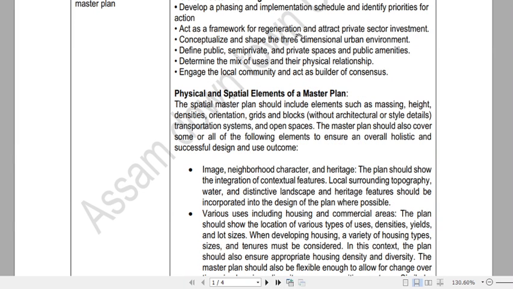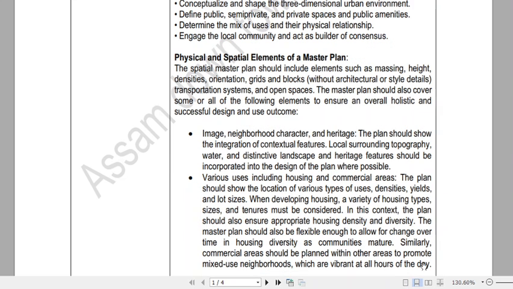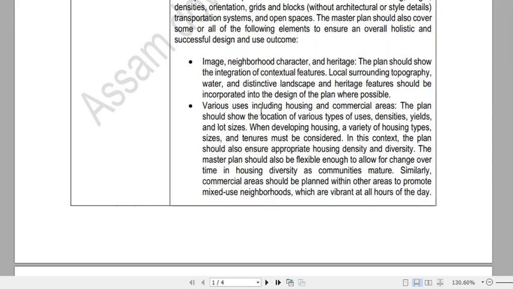Now, the first one is the physical and spatial elements of master plans. There are different elements of the master plan. The first one is that the spatial master plan should include elements such as massing, height, densities, orientation, grid, and blocks, transportation system and open spaces. The master plan should also cover some or all of the following points. So let us discuss these points.